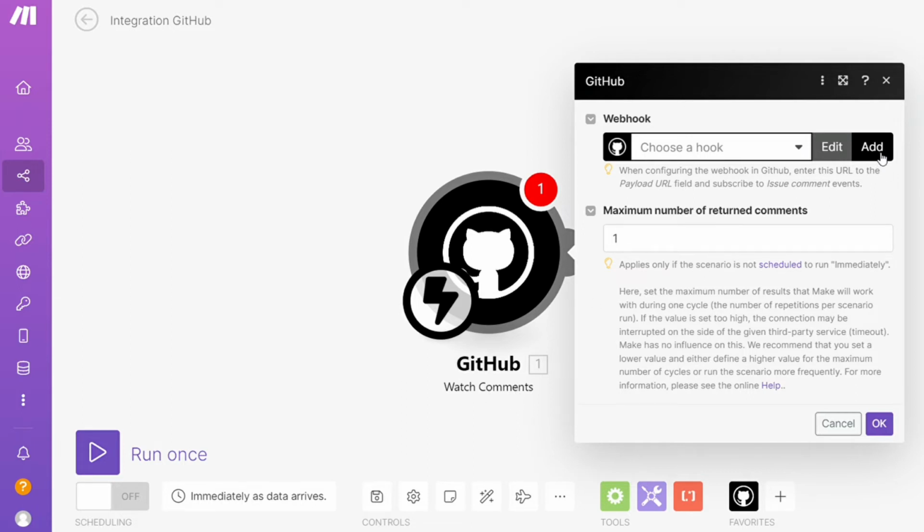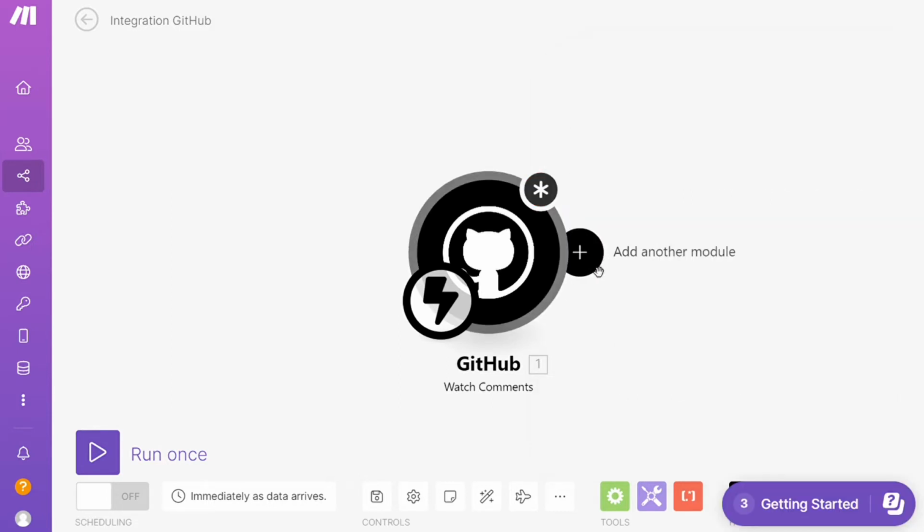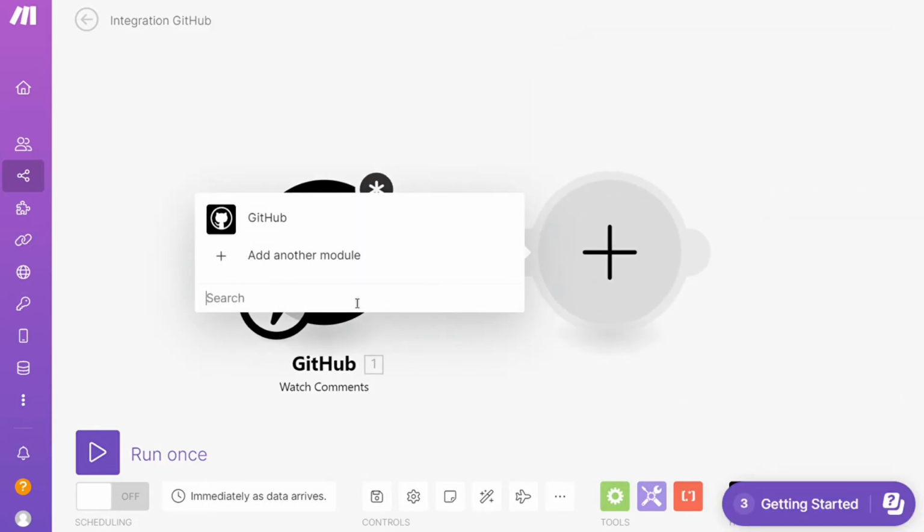Then you need to connect it with your account here. The maximum number of returned comments is 1. I'm going to set it to 2 or 1. Then, okay, after connecting with your account, you need to click this plus icon here and search for Asana.